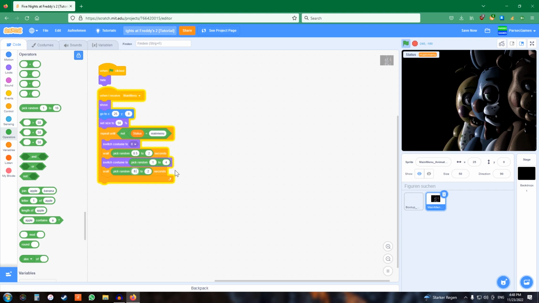So we're going to change this to maybe 0.05 and 0.15 or so, so that they only twitch very shortly and then switch back to the original. And we're going to change this wait time to maybe up to 3 seconds.